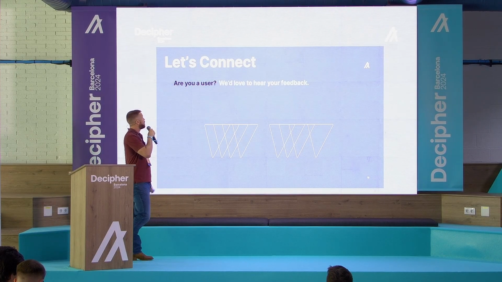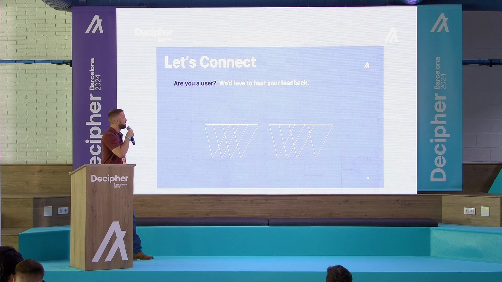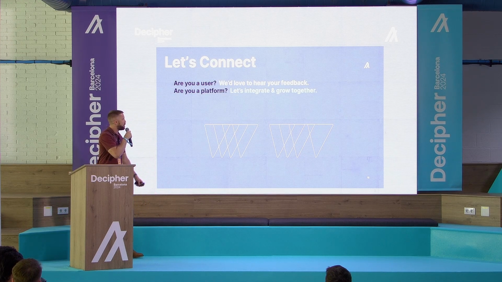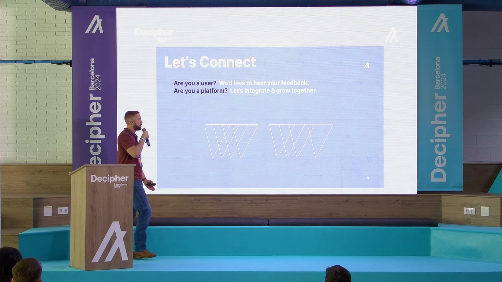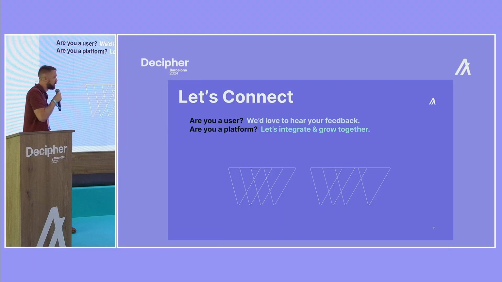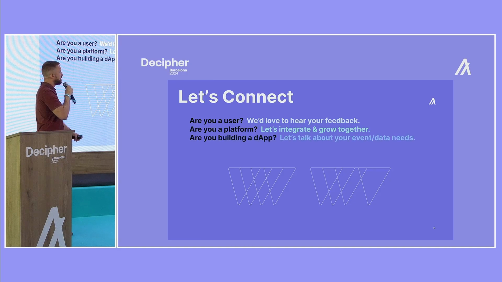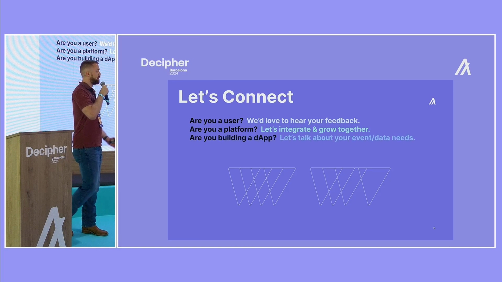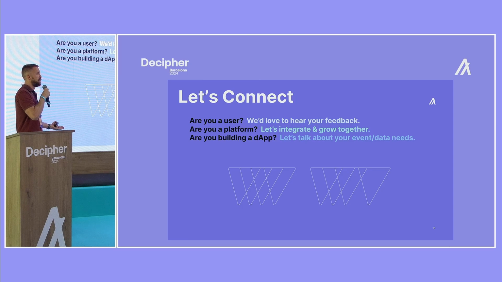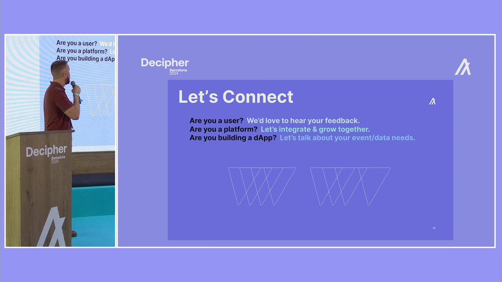So where does that leave us? Well, let's connect. If you're a user, we'd love to hear your feedback. It helps to continue to shape our tool and make sure that it's working for you. If you're a platform, let's integrate and grow together. One of the nice things about BlockStalker is it's kind of a win-win. If we're able to integrate with your app activity, we can drive users to your platform. If you're building a dApp, let's talk about your event and data needs. We continue to upgrade these interfaces for the events. And if there's data that's missing on them, we'd love to chat with you and hear about that.